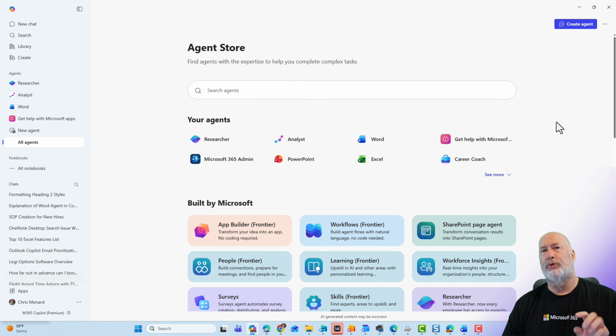Also, agent mode will create great Word documents from scratch. That is going to be covered in my next video.